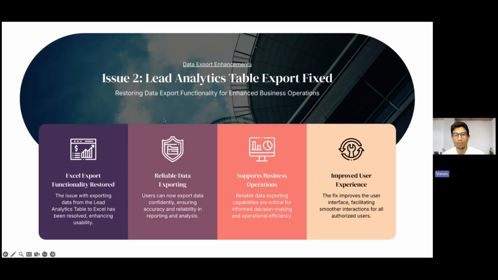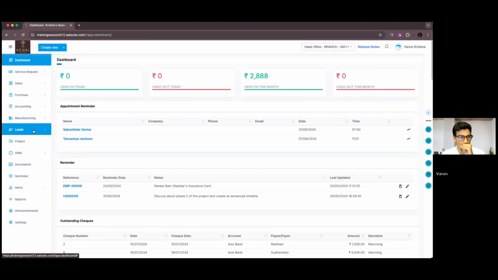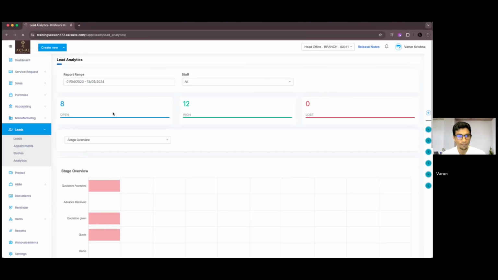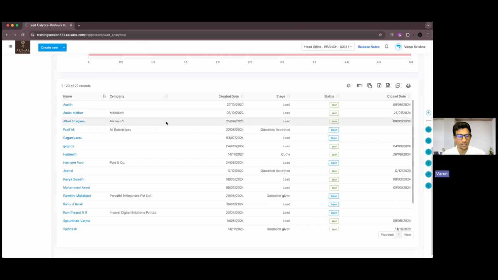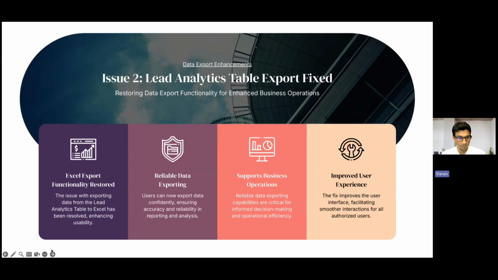And then lead analytics table export fixed. So when it comes to the lead analytics table, the Excel functionality was not working. So when we click on Excel, it was not getting downloaded. Right now, it is working. So these were the enhancements that we had in our previous week. I hope that everything is clear for everyone.